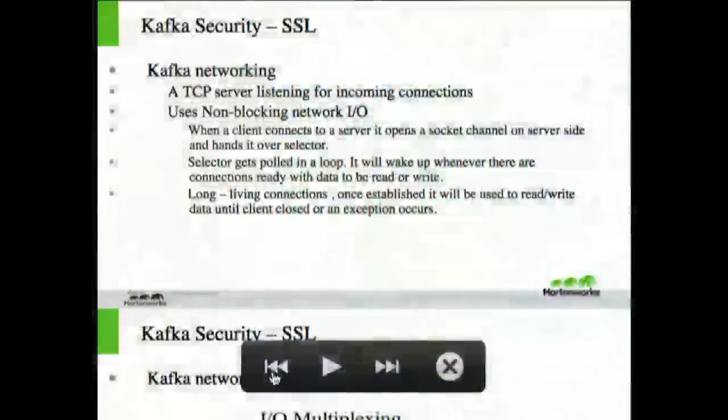So the connections, one thing I forgot to mention, the connections are long living, meaning once you connect to a Kafka broker, you are connected unless TCP breaks it or you say I want to close the connection. So if you authenticate once, that's done. We are not going to authenticate you every single time you make a request. The authentication happens only once.